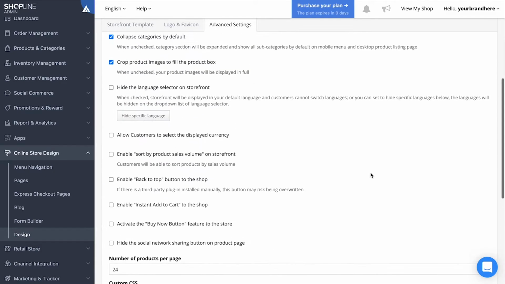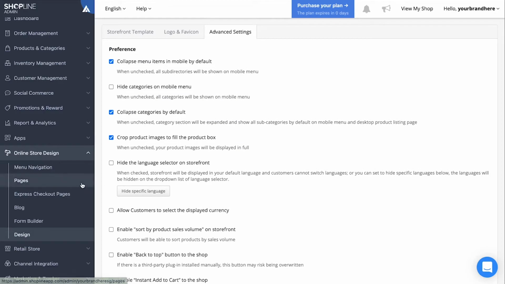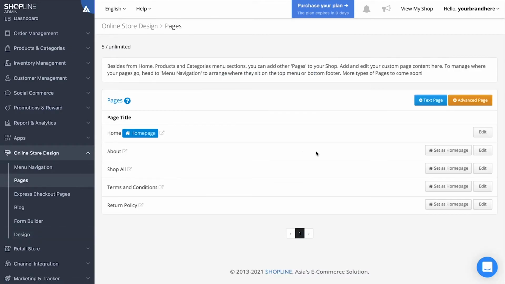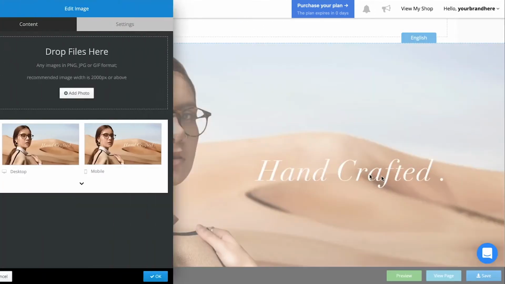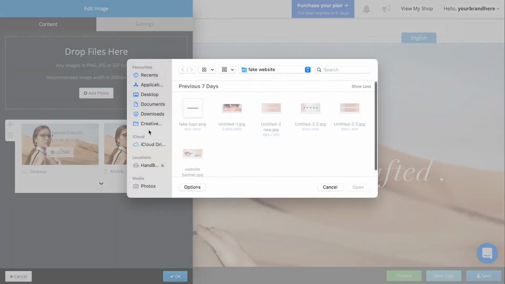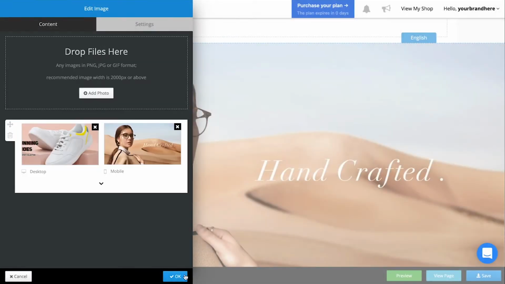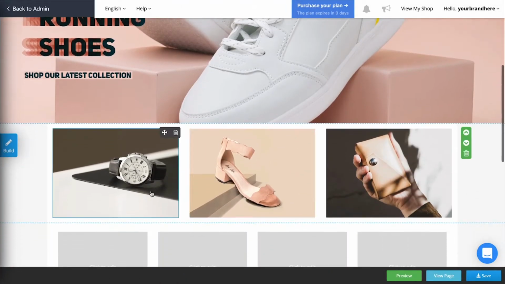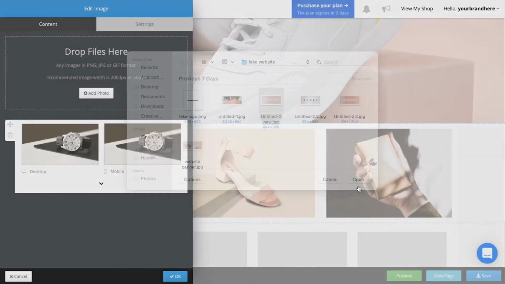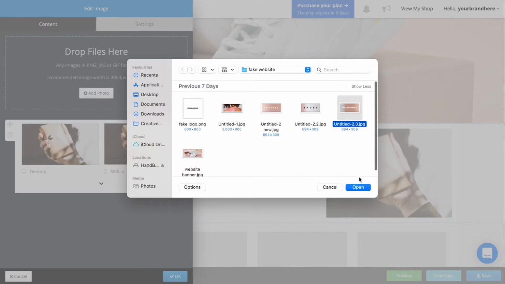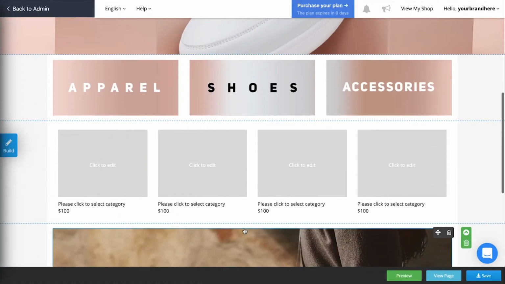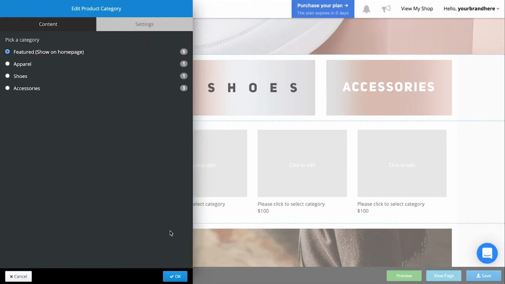Next, you can go on over to Pages from the menu on the left to edit your pages by clicking on the Edit button. Here, you can change the photos on your web page for both mobile and desktop versions, so that you can ensure the compatibility of your images on both platforms. You can even choose the products or categories to feature on your homepage.